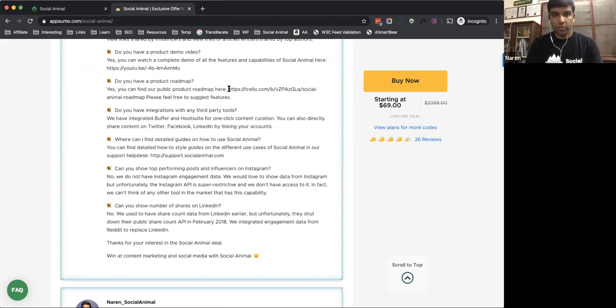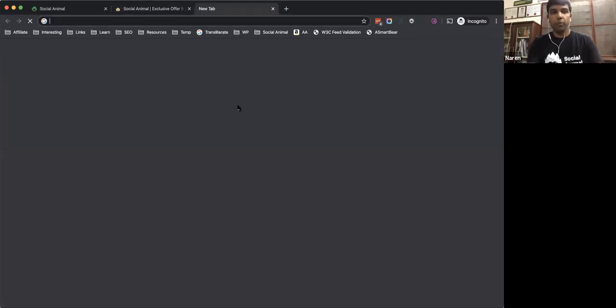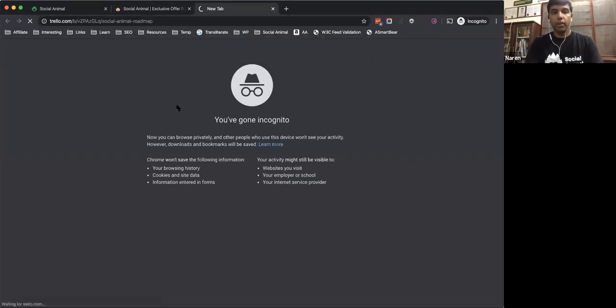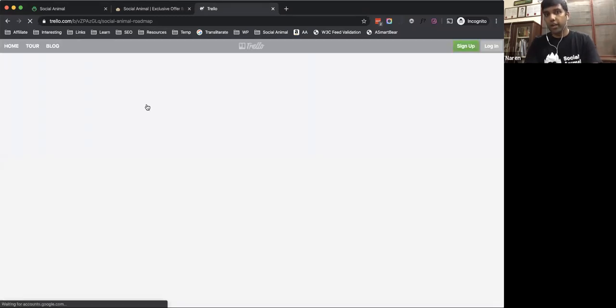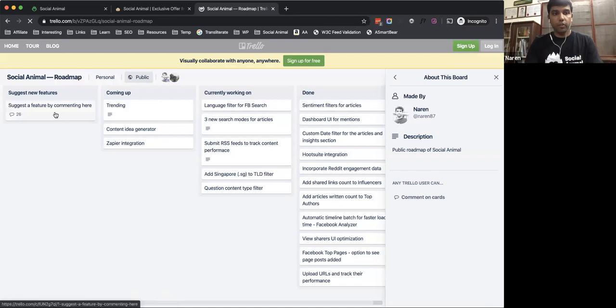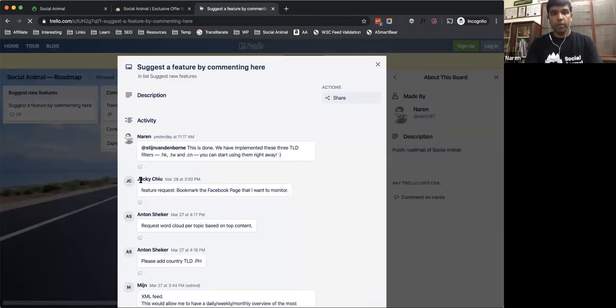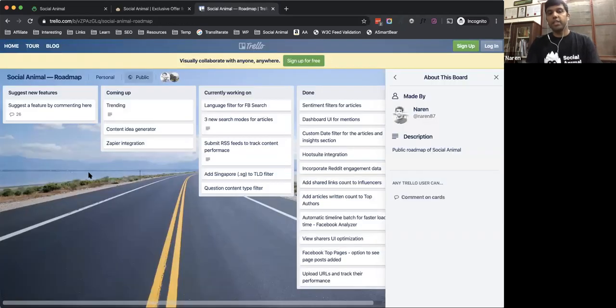So we already got some suggestions, and we even implemented a few. One particular user asked for some TLD filters from Singapore, and then actually Hong Kong, and we added those Hong Kong TLD filters after the deal went live. So you can see some people have suggested these features, and this was done. If it's easy to do, we will do it almost immediately. If it's going to take some time, then we'll need some time, and then we'll do it.